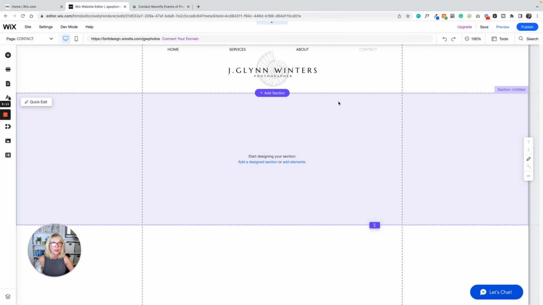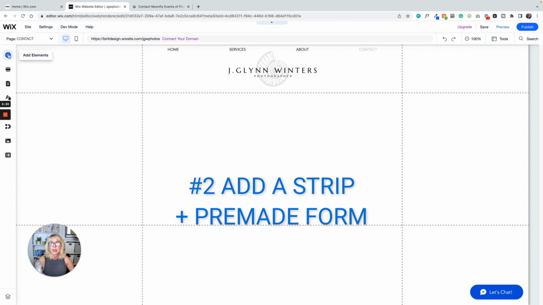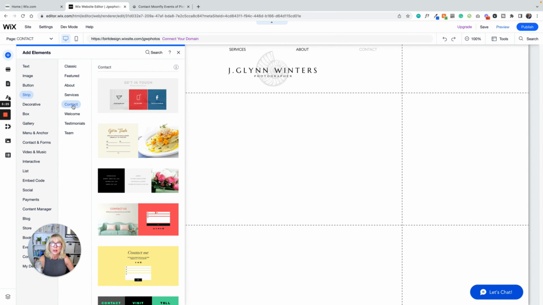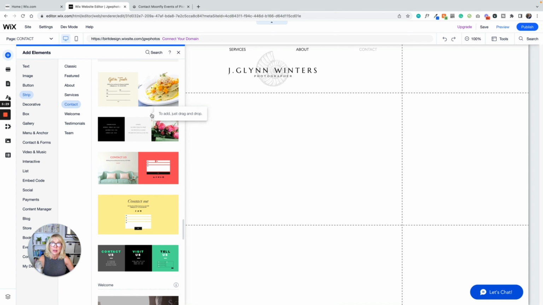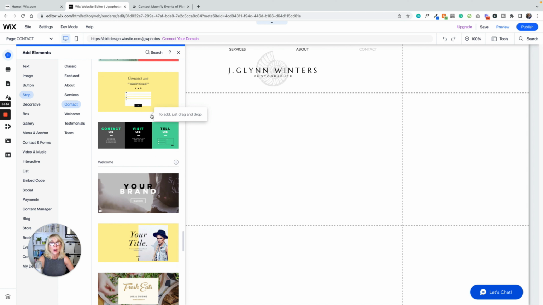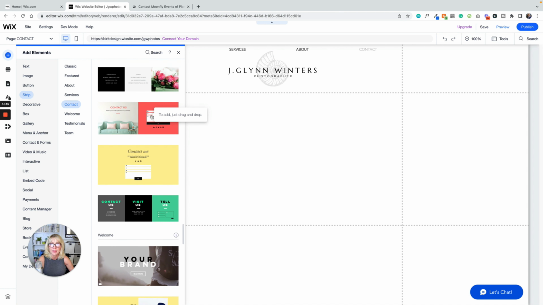And we'll go into the third way that you can add a contact form. The third way you can add a contact form is by strips. So you're going to go add elements, and then you're going to go over to strip. And again, here's contact, and here are some contact forms in here. Of the ones that are pre-built for you, these are my favorite ones.